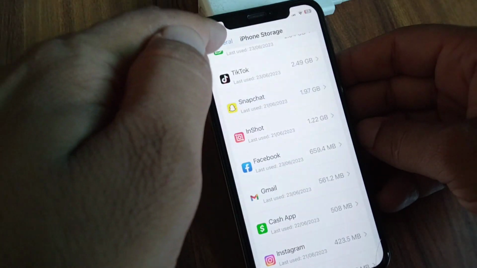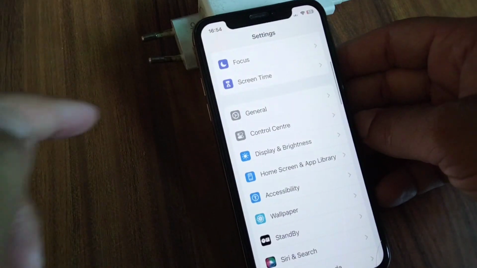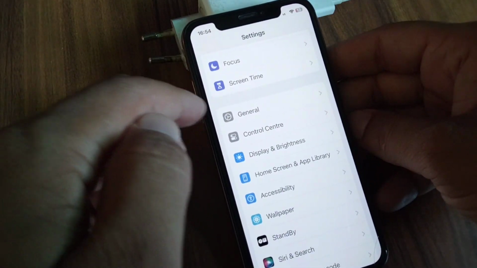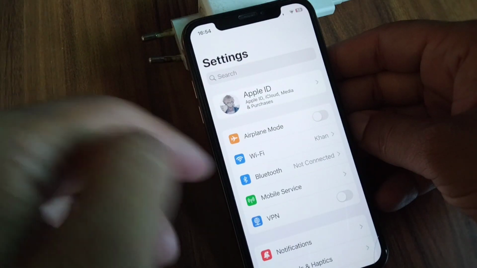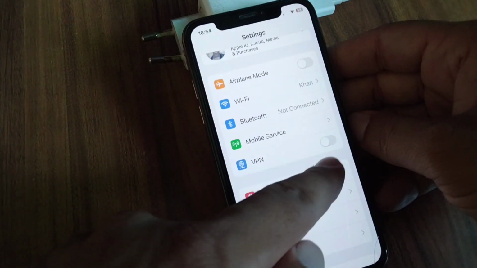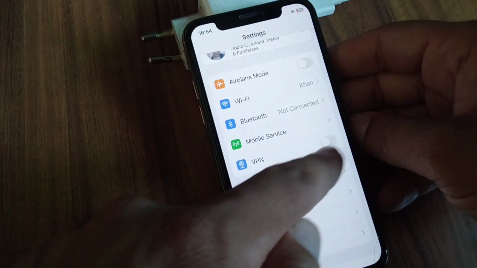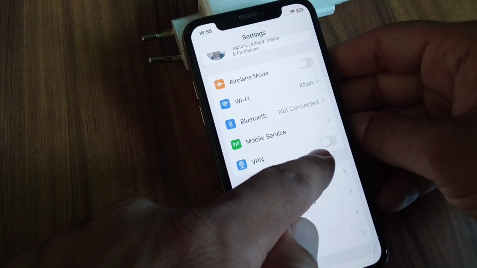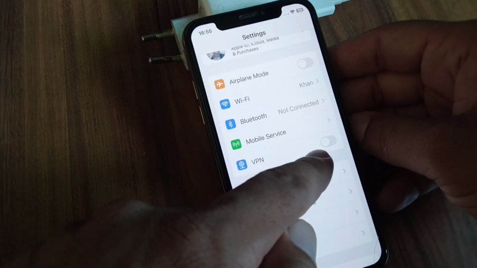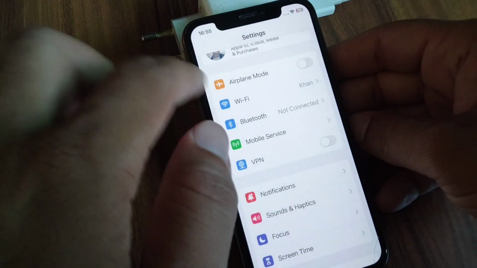So guys, after this, go for the second solution, that is you will have to make sure that there is no connected VPN on your device. So guys, if there is any connected VPN on your device, you will have to just turn it off to fix this problem. So guys, here you can see there is no connected VPN on my device. So guys, disconnect all connected VPNs to fix this problem.